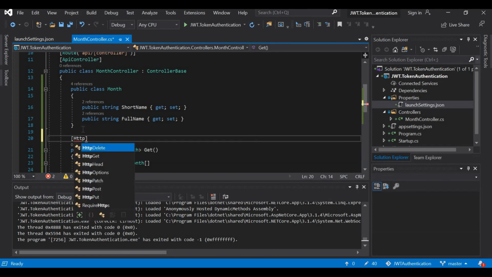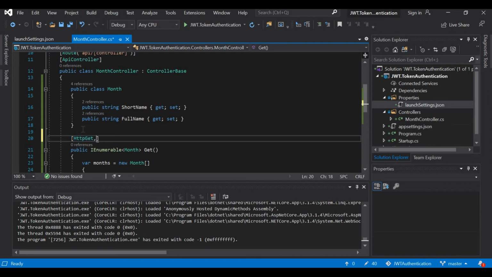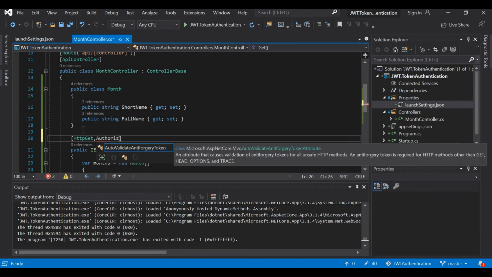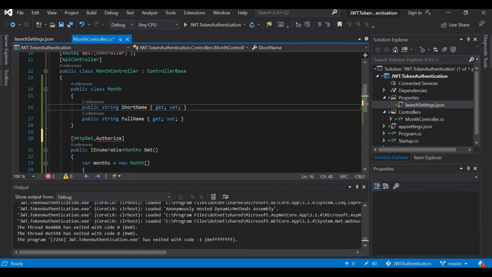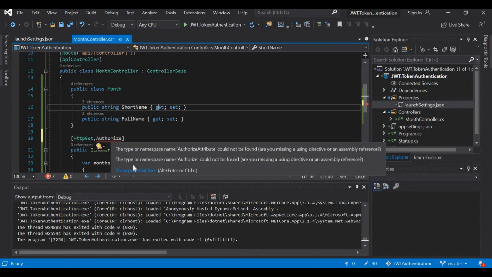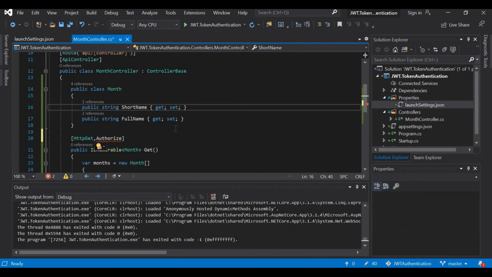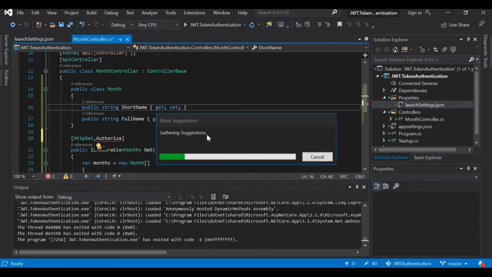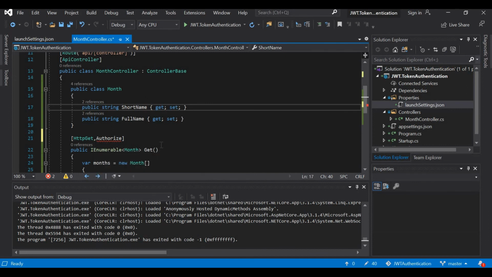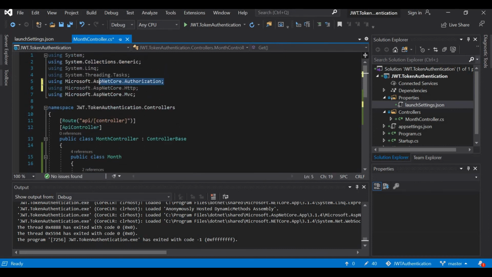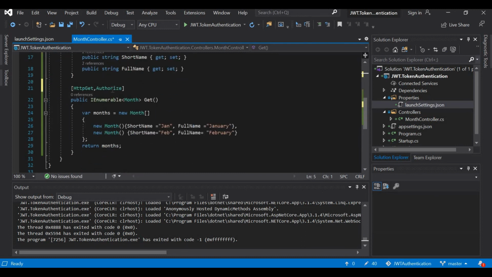This is actually a get request, so if you need, we can add HTTP get. So what we are going to do next is put the action filter, which is known as Authorize. We need to import the namespace for this one. The namespace is Microsoft.AspNetCore.Authorization. So we have successfully added the Authorize action filter to this method.